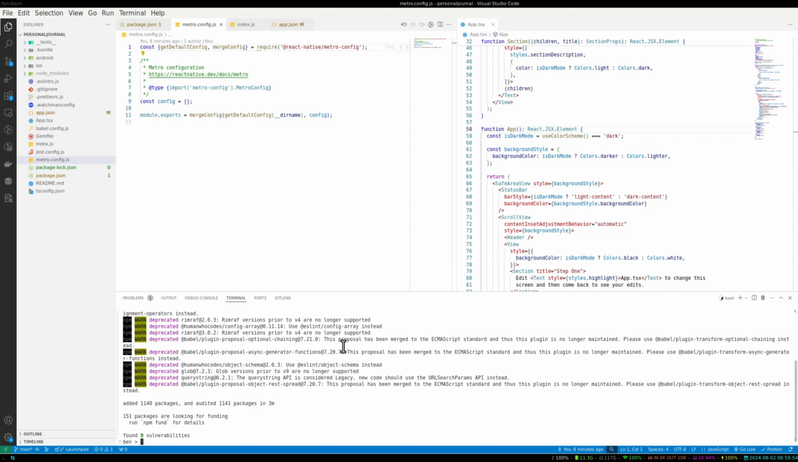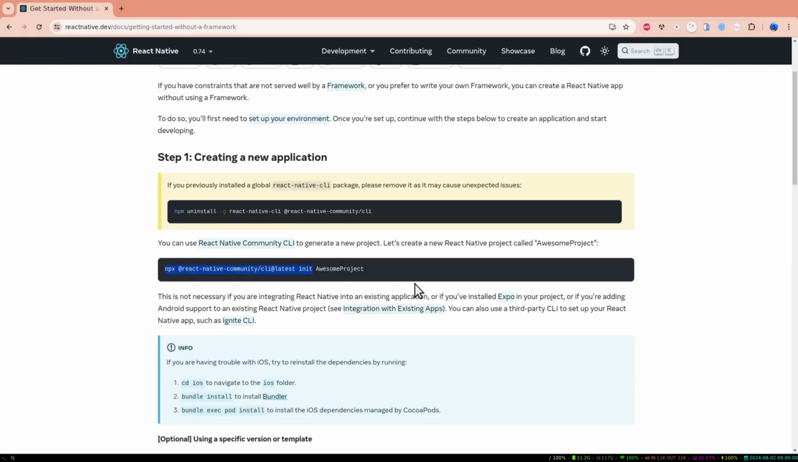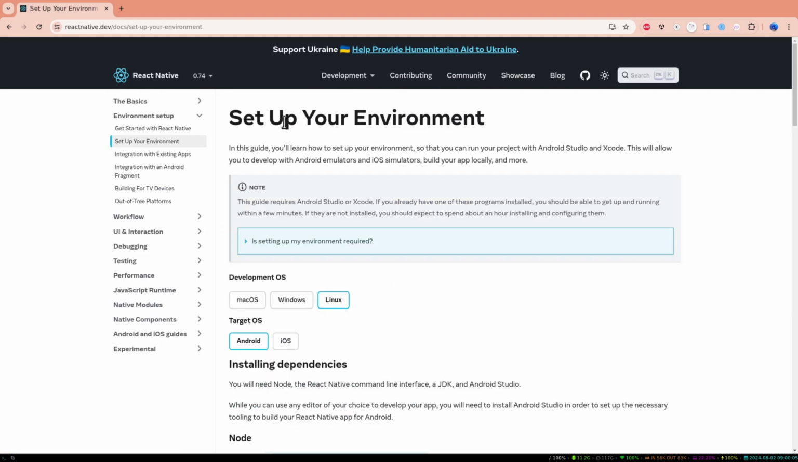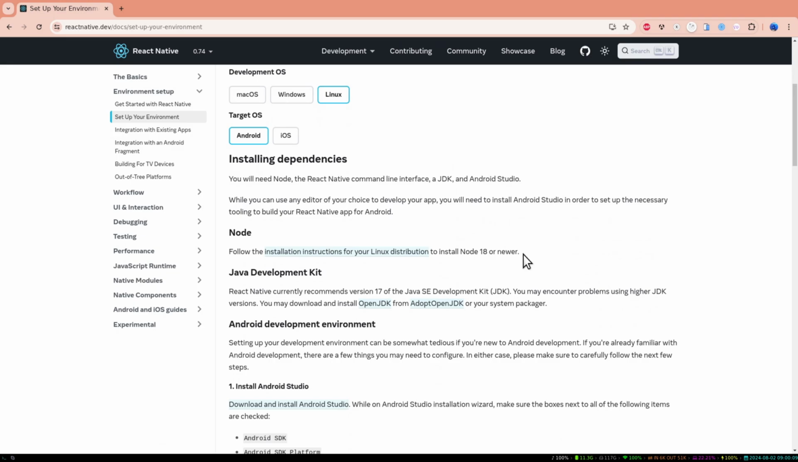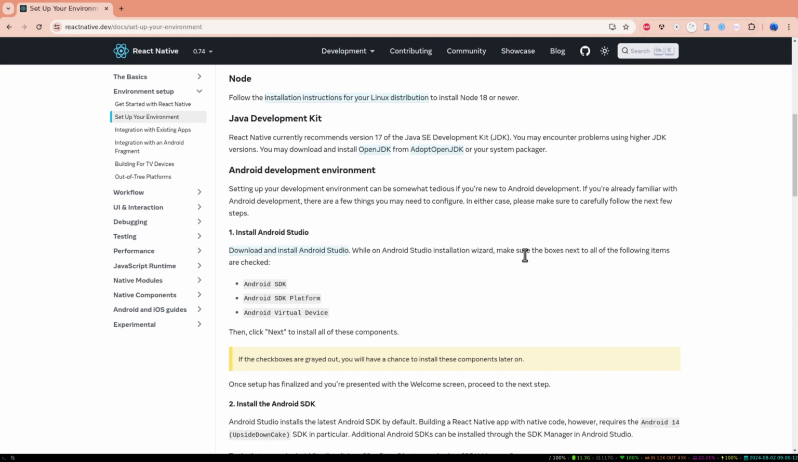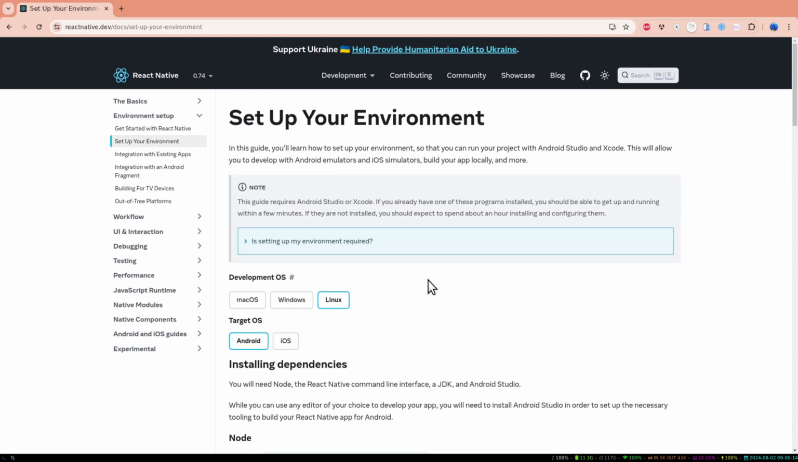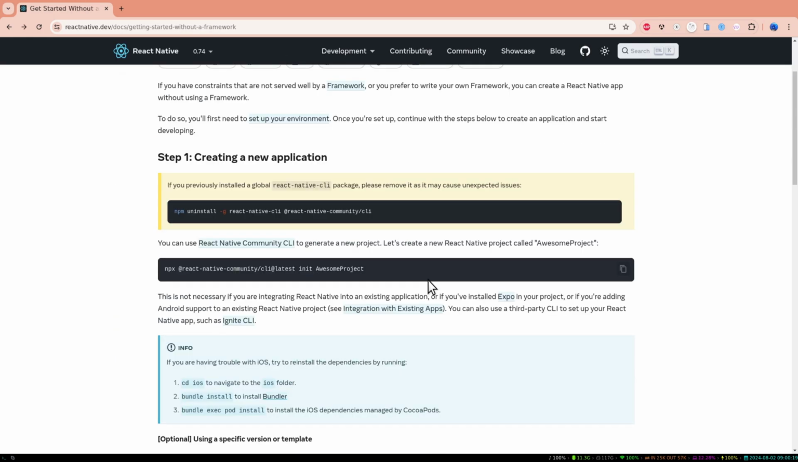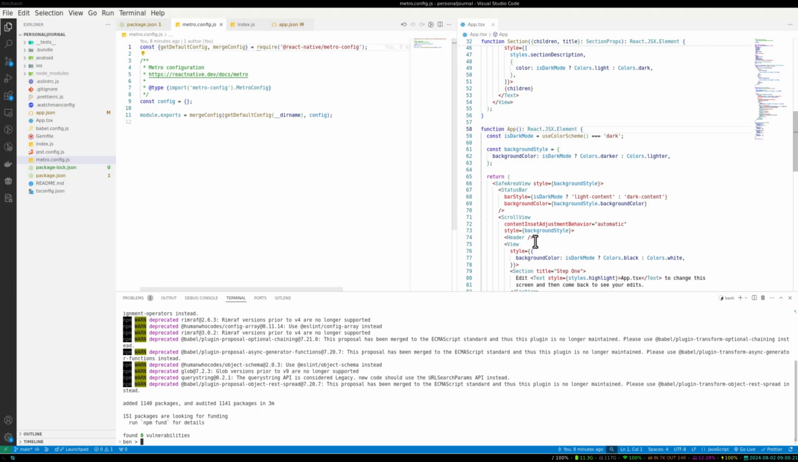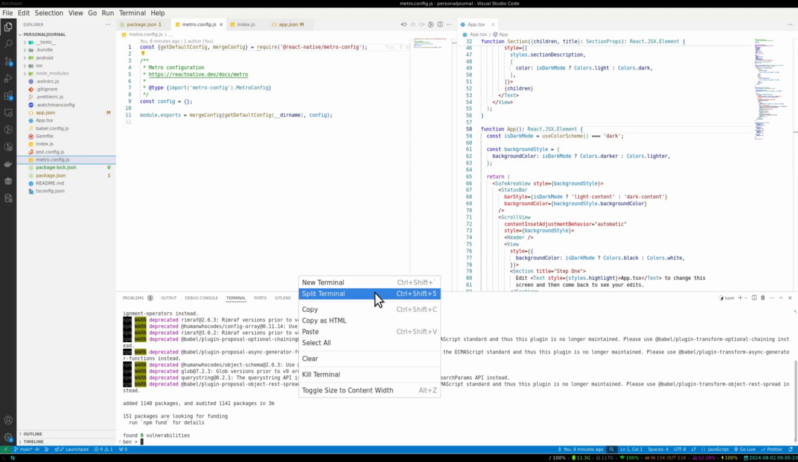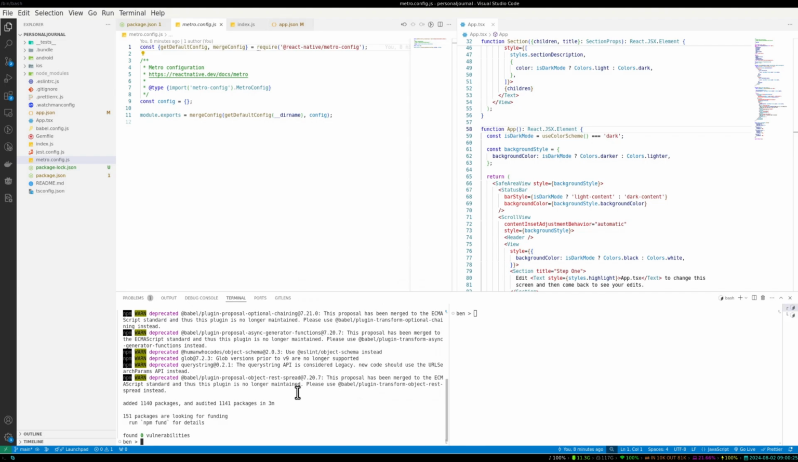The assumption at this point is that you have followed the instructions for setting up the environment. If you go to the setting up your environment section, please follow it and install everything that is required, like Android Studio. Let me know if you need an additional video instruction for setting up an environment for your React Native project.